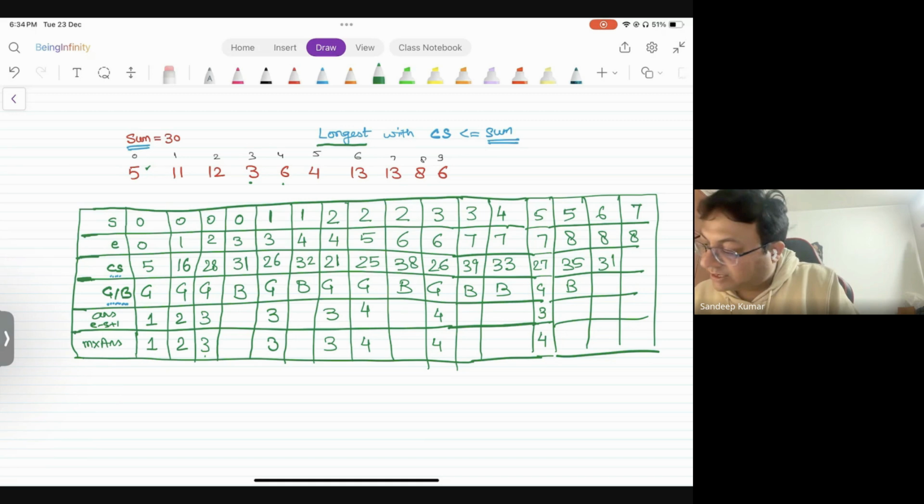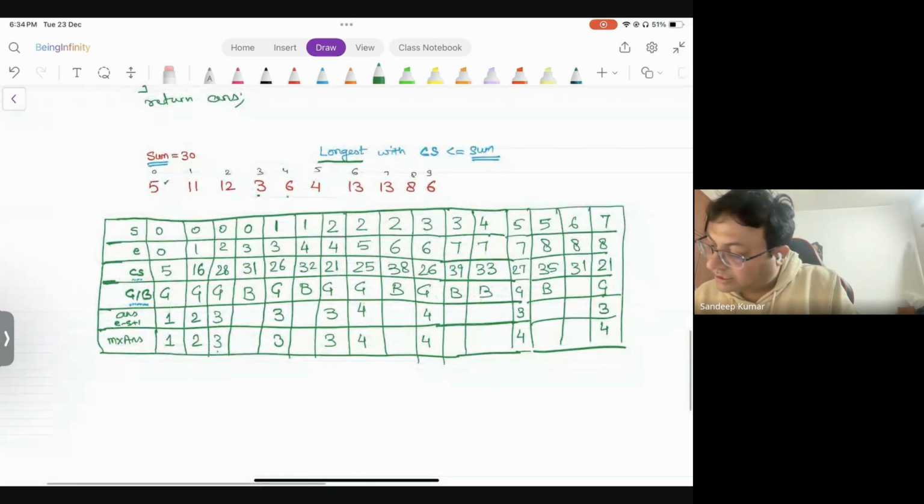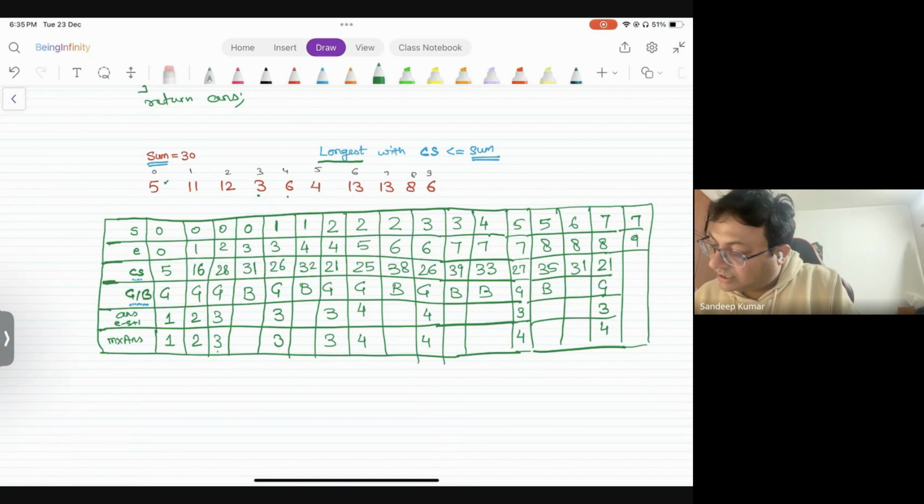We shrink it 7, 8. And when we do 7, 8, it becomes 21. This is a good window. If it is a good window, length is 3, but max answer is still 4. Because it is good, we still expand. So we make it 7 to 9 and we make it 27. This is still a good window.